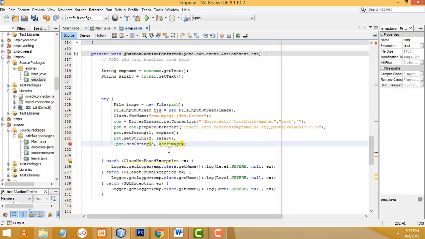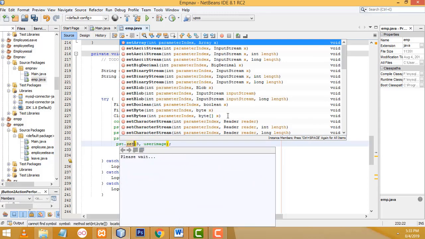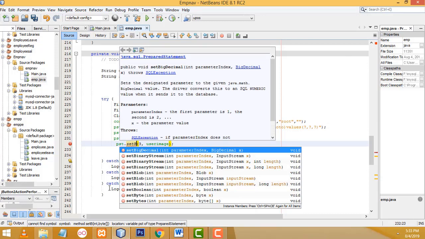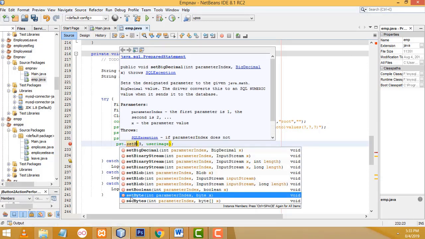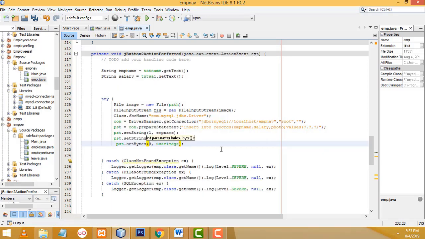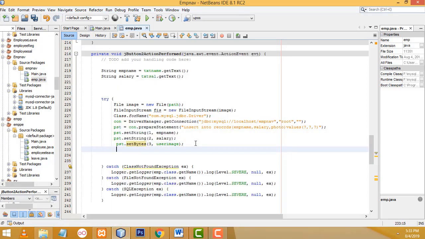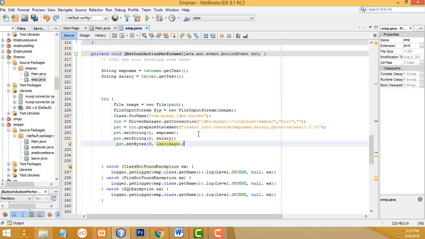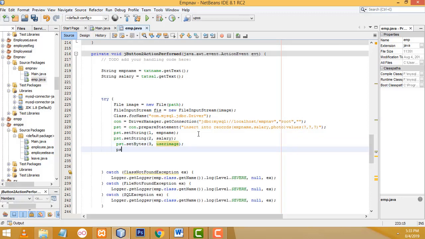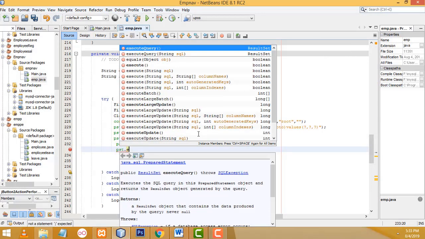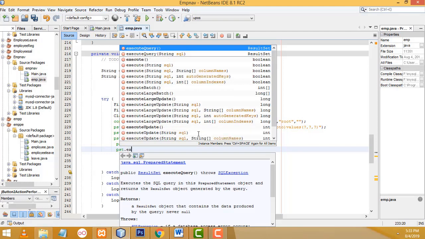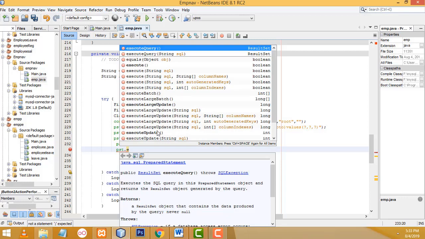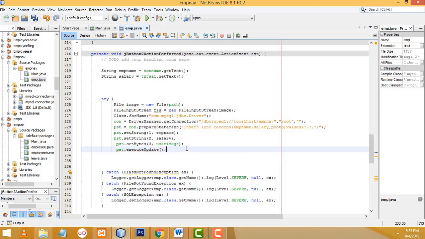But here, what is wrong? Here we have to set, this one should be set byte. That's the thing we have to do, right? Now here we have to set this one as a user image. This one we have to go and add the image, right? After that we have to call pst dot execute update. Okay, perfect. That's the thing we have to do.